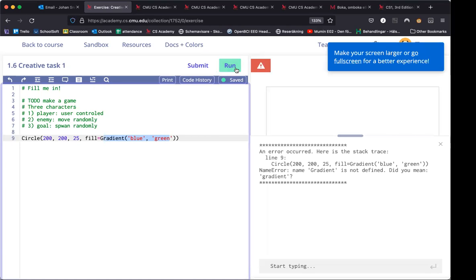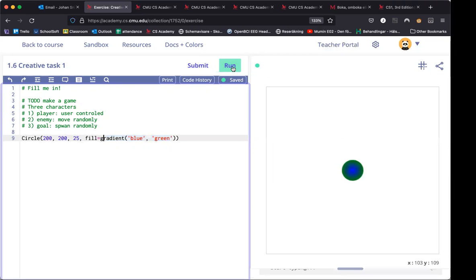But if we run the code like this, we see that we get an error. The gradient is not defined. Did you mean gradient with a small g? Oh, maybe it is a small g. Nice. So now we have a circle with green on the outside, blue on the inside. I think that's pretty. Or do we want green on the inside? Yeah, I think that's nice.